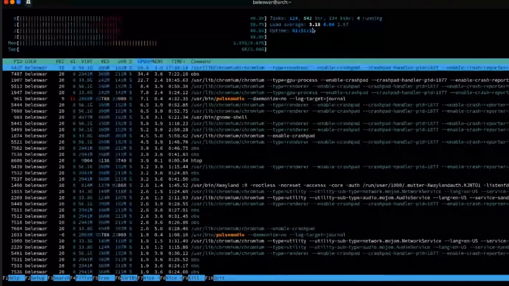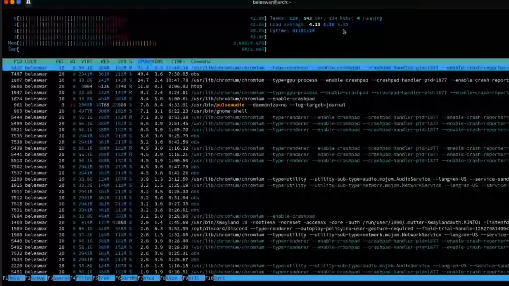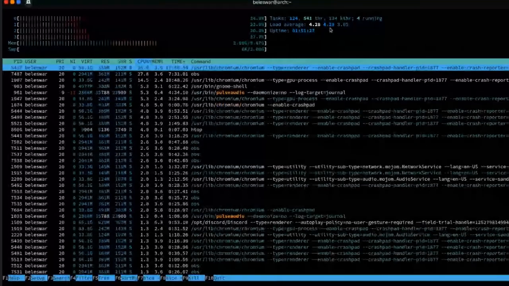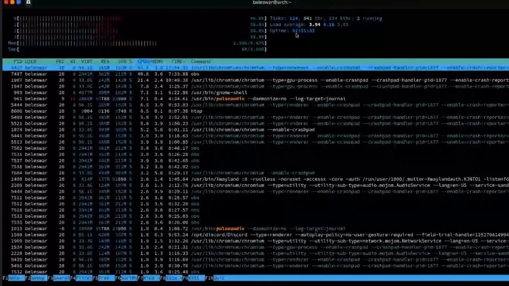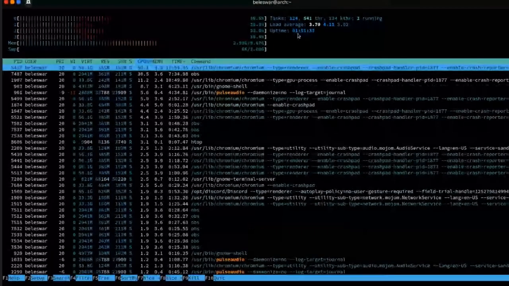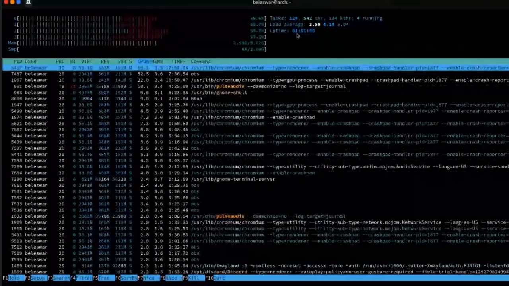So using these 3 numbers, you can understand how the computer is performing. 15 minutes back, it had better performance because there was less load on the CPU, and 5 minutes back it had the highest load on the CPU. Currently, it has a lesser load than the highest load. And the uptime basically shows for how many hours your computer has been turned on. Currently, my computer has been turned on for 1 hour 51 minutes. So this was some basic information.